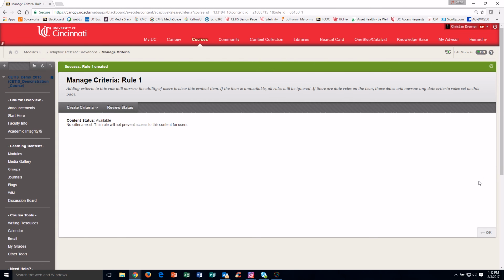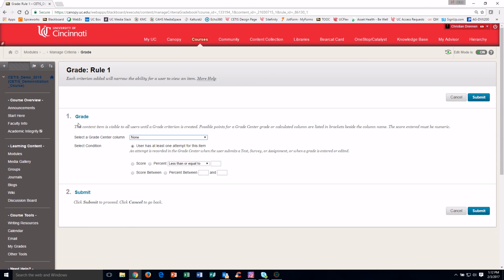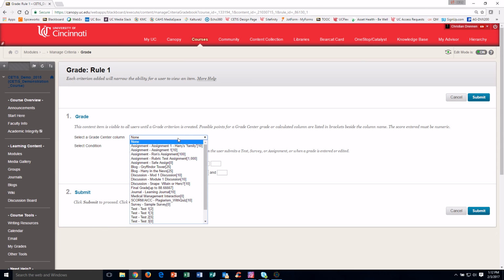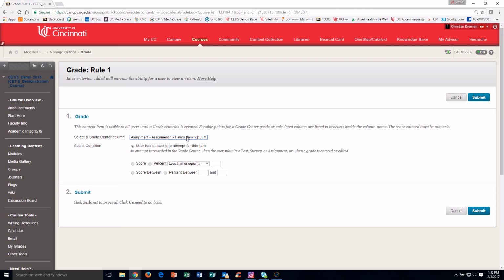Now it's going to want me to put in the criteria. So what is it that the students have to do before this exam opens to them? So I'm going to click the criteria, and let's say I want them to have a specific grade or an attempt of something else in the course. So I'm going to hit this drop down, and I'll say I want them to have taken, let's say Assignment 1. They have to finish Assignment 1 before they are able to access the exam.